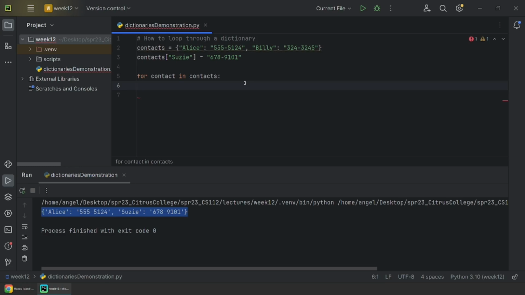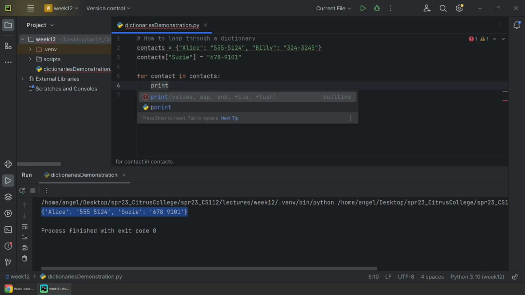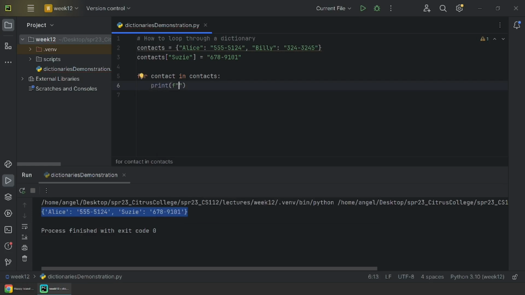Okay. So with no further ado, let's go ahead and use an f-string to output the name. And we will also output the number.